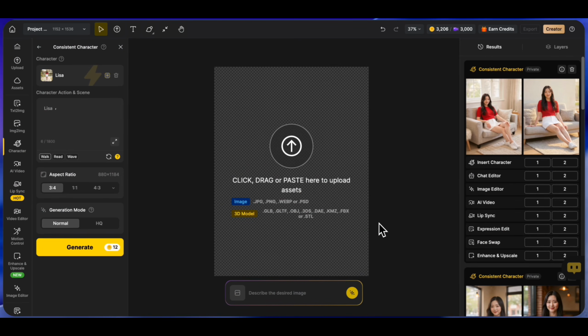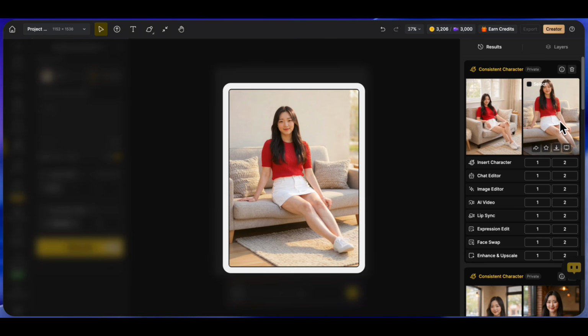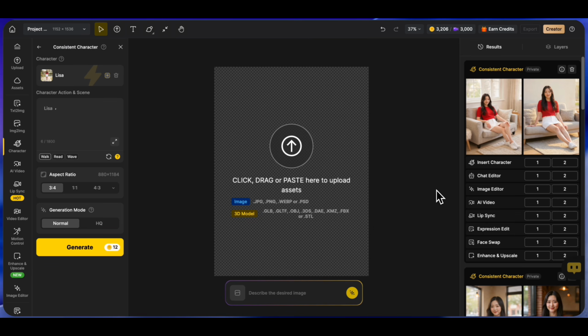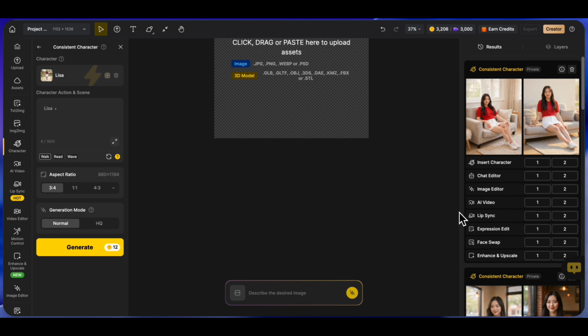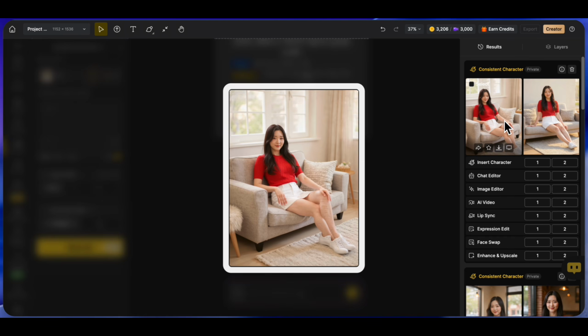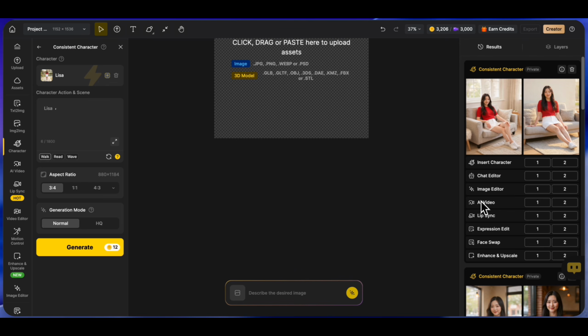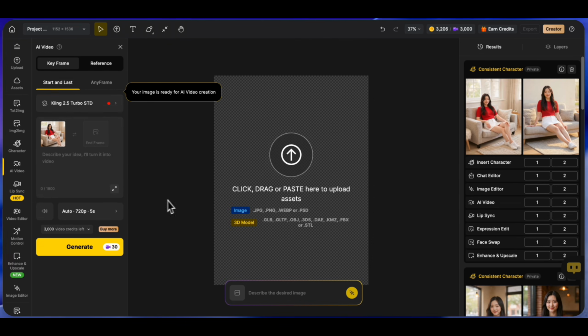All right, friends, now it's time to generate a video. We already have our images, so the next step is to convert one of them into a video. To do that, simply choose any image from the generated section and click on AI Video. That will open the video generation interface.